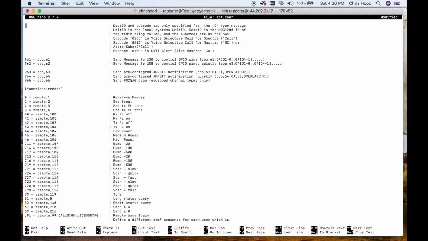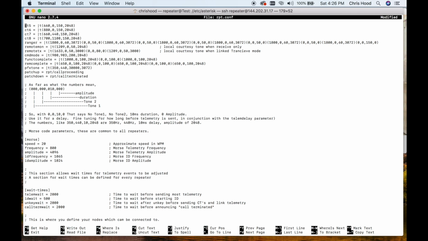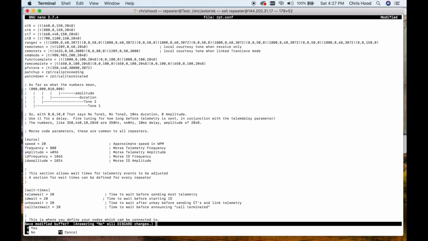Scroll all the way down here to the bottom. I was getting this terrible hang time anytime there was analog traffic, and it was holding up the DMR side. So I go down here to wait times, and I set everything down here to 20 milliseconds. And it seems to work out pretty good. So we're going to Control X, save it. Yes.